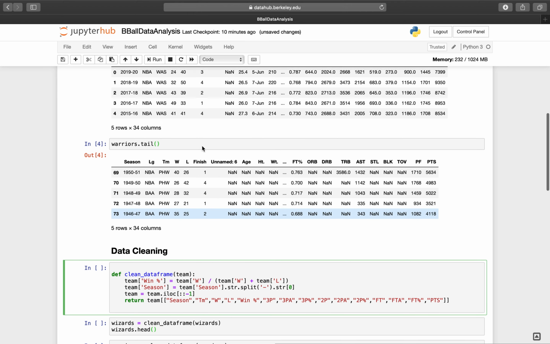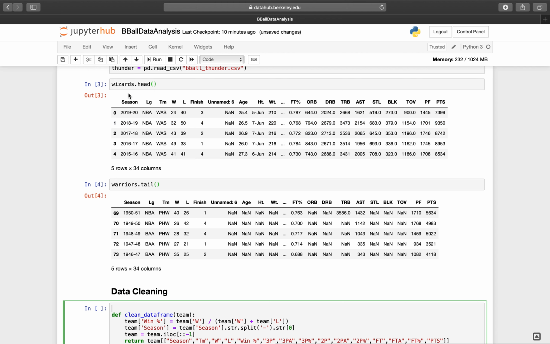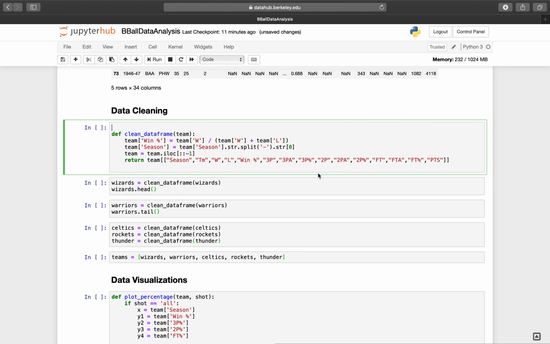So as you can see from this, there's a lot of stuff in here. There's season, league, team, wins, losses, height, weight, the average height and weight of the players on the team, average age, and some. It looks like there was one random column here that's not really doing anything. So we can definitely drop a lot of these columns. So we'll go ahead and do that in this step. In order to make the process easier for each individual team, we just created a function so that you could just apply this function to each team individually and it'll do the same exact thing.